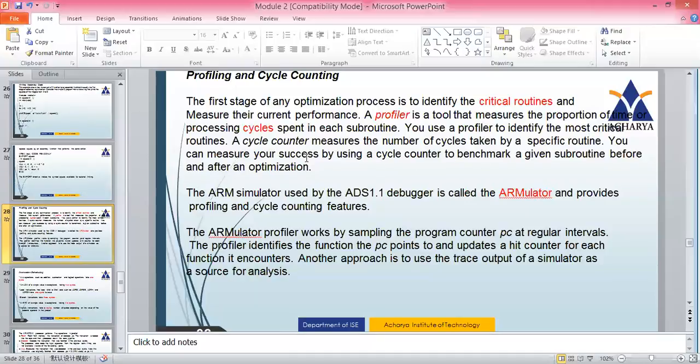So definitely you can measure your success by using a cycle counter to benchmark a given subroutine before and after an optimization. As I said, before the optimization, you will find out how many clock cycles it is taking, and after the optimization, you're going to cross verify. If there is an improvement, that helps in performing better. The ARM simulator used by the ADS1 debugger is called Armulator, and it provides both profiling and cycle counting features.